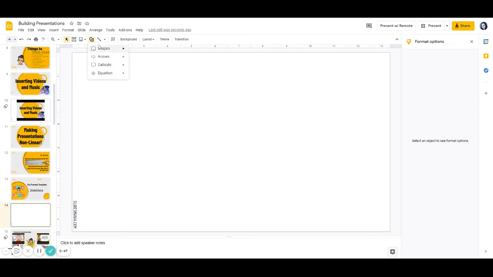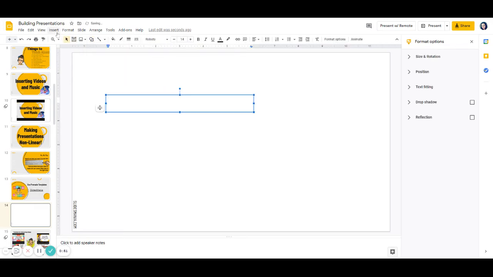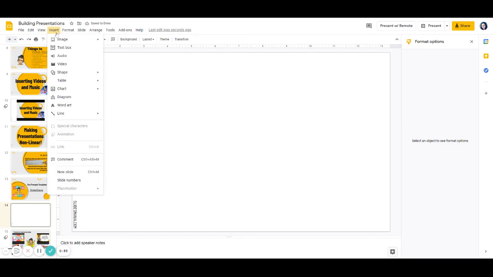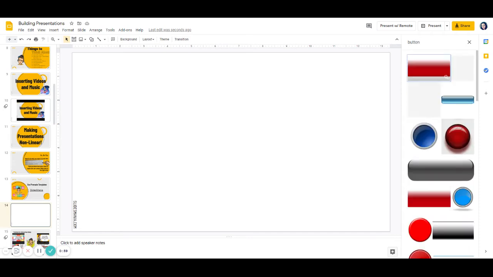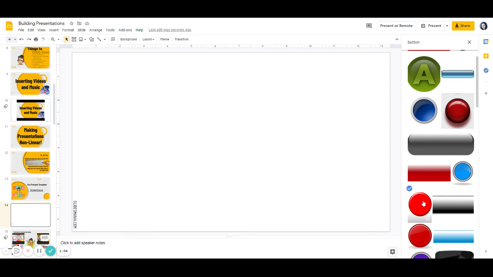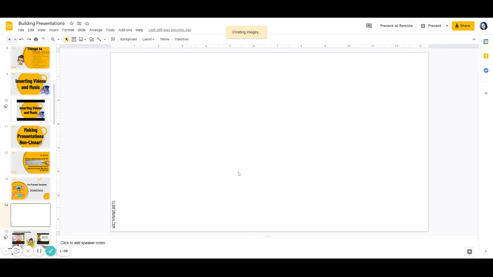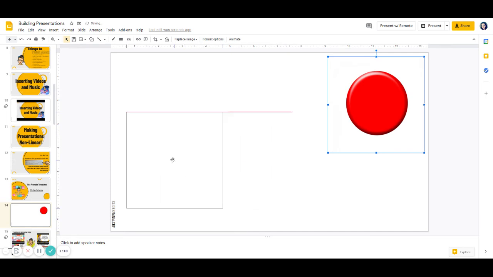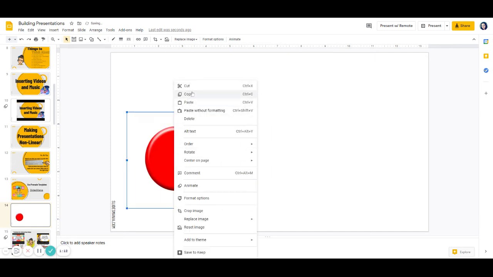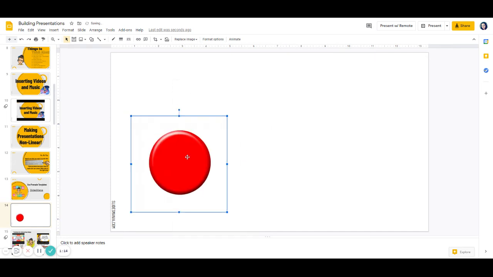So we could go up to shapes and add a shape. We could go up to text. We could also go up to insert, and we're going to do an image. So I'm going to look for an actual button. Once we get there, we can look and see if there's different buttons we like. Let's use just the red button. So we have a red button that we're going to have them click. And let's make two of them so that we can do two different things.